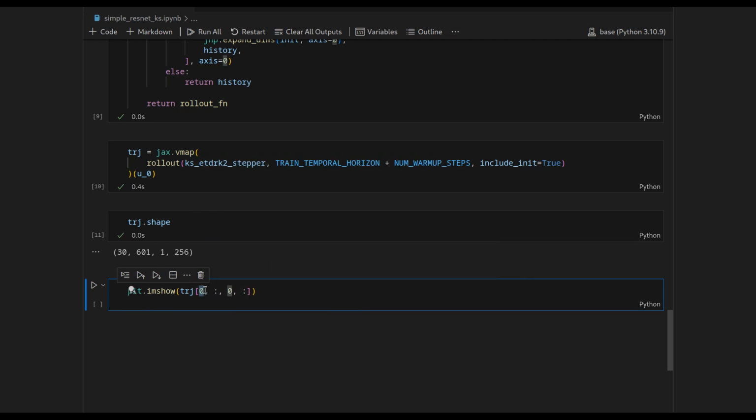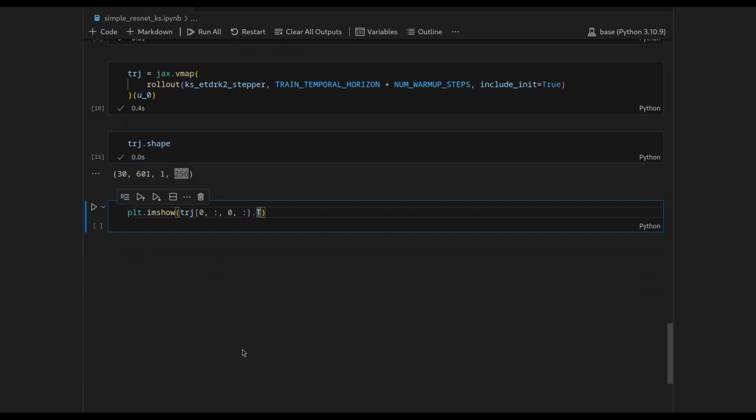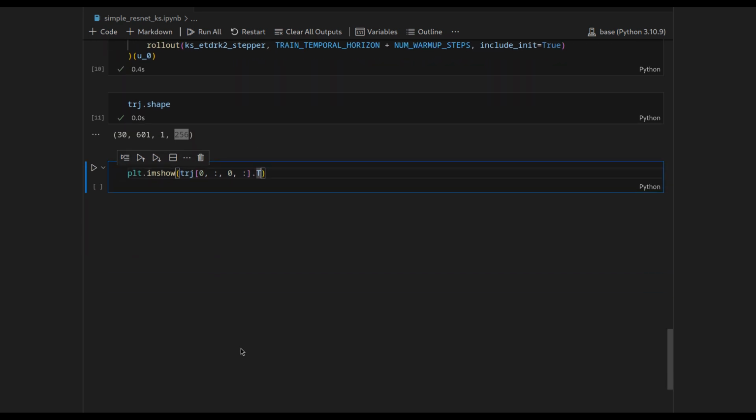So we do a 0 here to index the 0th batch ID. Then we do a colon to index all the time snapshots. Then we do a 0 to index the channel dimension, or to squeeze it out. And then a colon to do all the spatial points. And then typically I like to do a transpose here because otherwise the spatial temporal plot would be running from bottom upwards, and now it is going left to right.